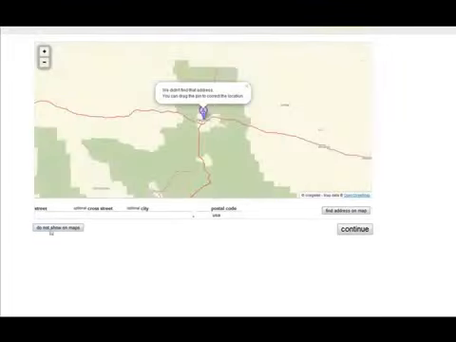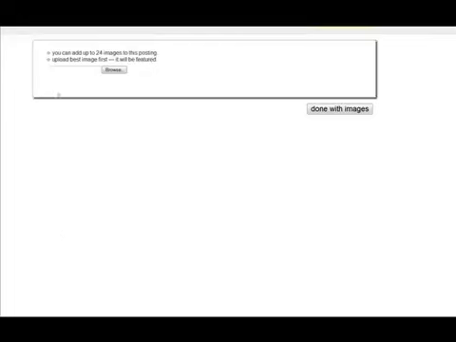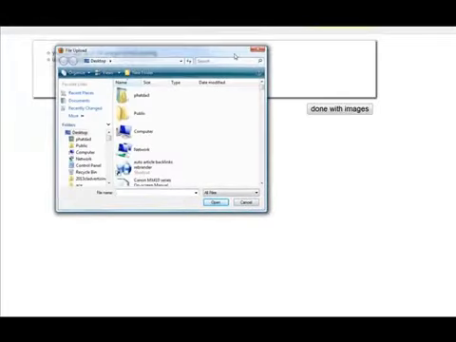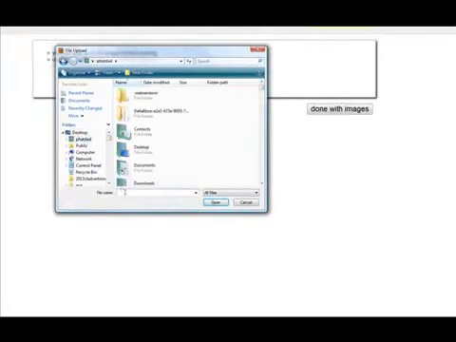Okay, now there's a little button there that says do not show on map. I forgot to do that, so if you forget to do that, just click on this button here that says do not show on map. We don't really have to have it on the map. Now, if you want to add an image, you can add an image here. So you can click on browse, and it'll just go to your computer and you can find an image.